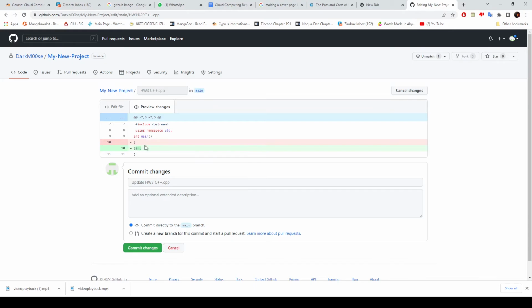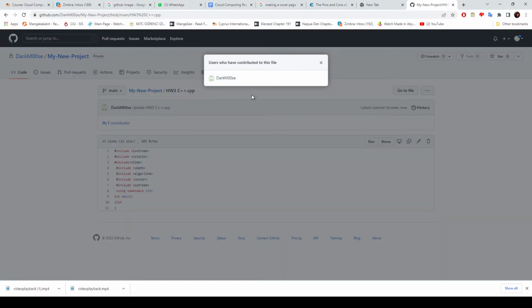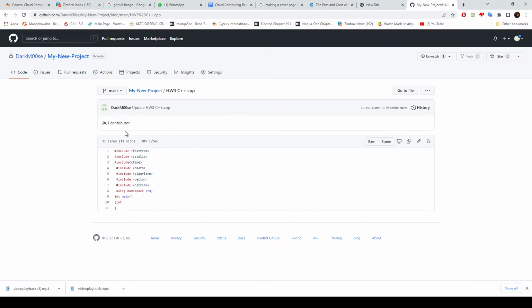It will show you what you just changed, and then I can just say commit changes, which means it saves the changes you made. And there you go. Code's been changed. It tells you which contributor changed it. It's me. If other contributors changed it, it would come over here.